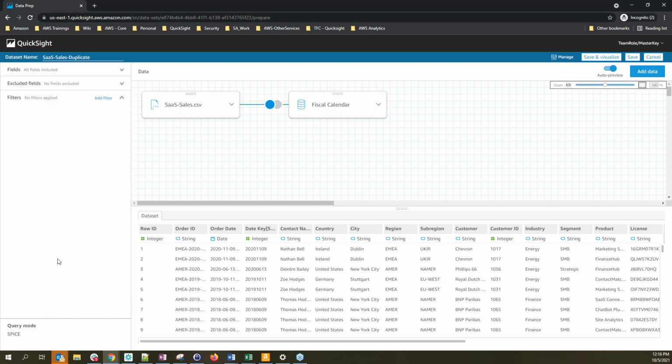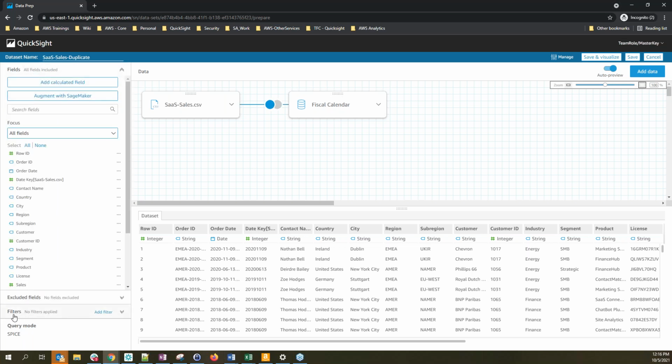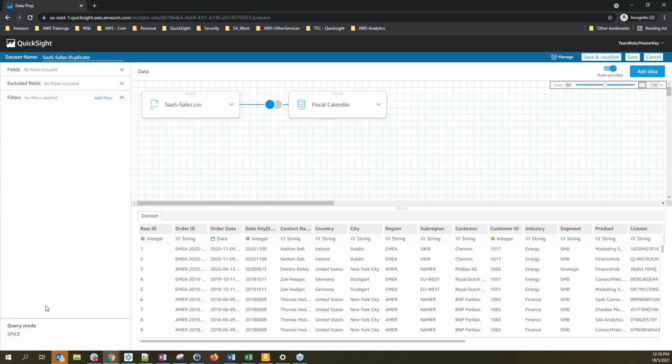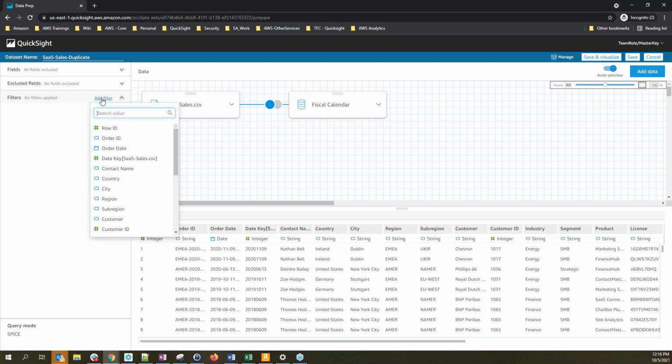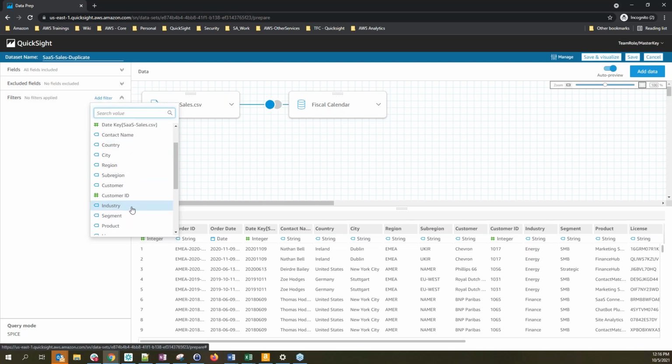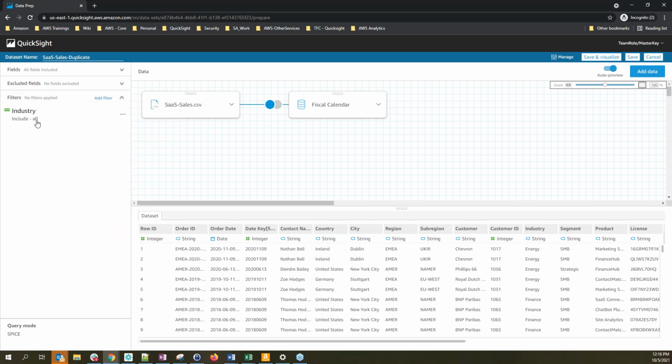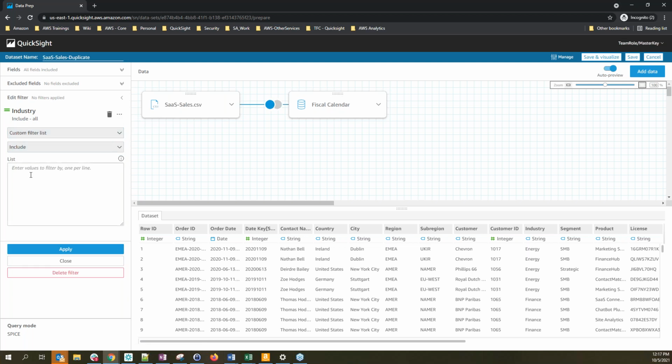Let's take a scenario where you want to exclude some of the rows which are not relevant for the use case or the analysis. We can apply a filter within the dataset. For that, on the left side of the menu, the third section is filters. Click on that. And here we can define the filter conditions. So let's click on add filter. Okay. And I'm going to use industry as my filter condition. Once we select the field, click on the three dots and go to edit. Here we can define which rows need to be included or excluded.